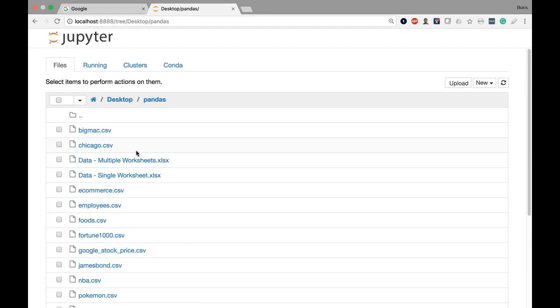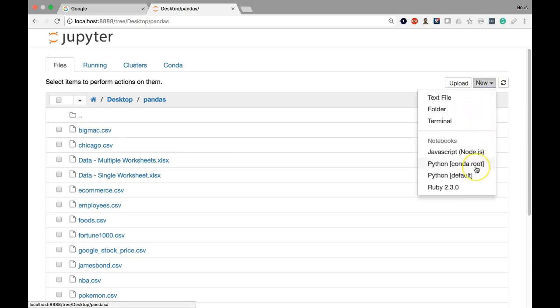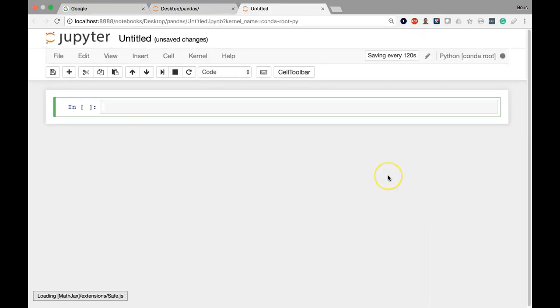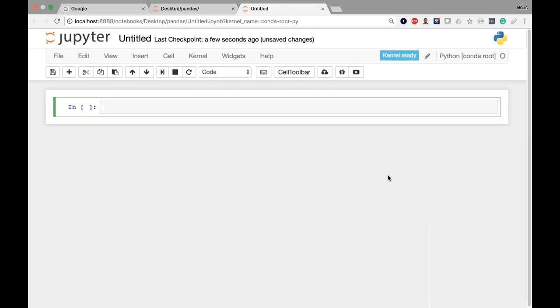How do we create a Jupyter notebook? What you want to do is hover your mouse to the right, click this New button, and select the notebook that says Python Conda root. That's basically selecting that you want to create a notebook using the Conda root environment, which has Python 3.5 installed. So I'm going to click this. It's going to create a new Jupyter notebook in a brand new tab.